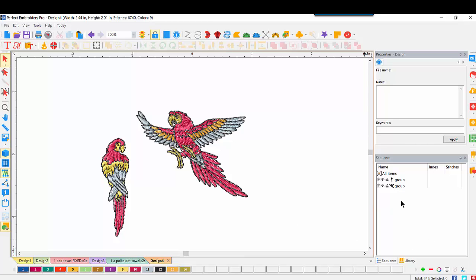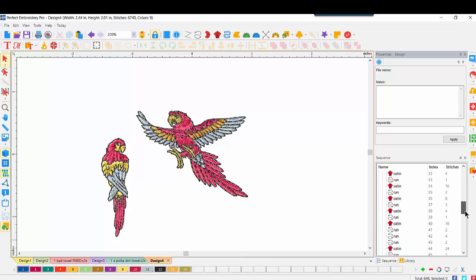Come over to sequence view. They are both grouped, but if we expand these, you can see that any part of our bird, we have numerous runs and satins in each of those parts. The new filter allows us to show certain types of design sections all at once. I don't need to select them. In fact, it doesn't matter if you do or don't, as filter applies to the entire screen.